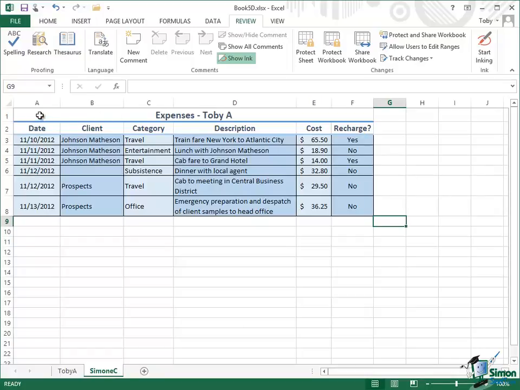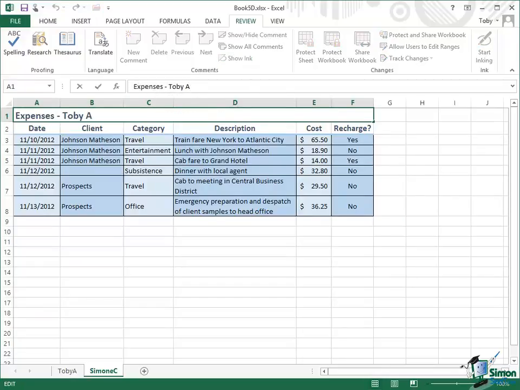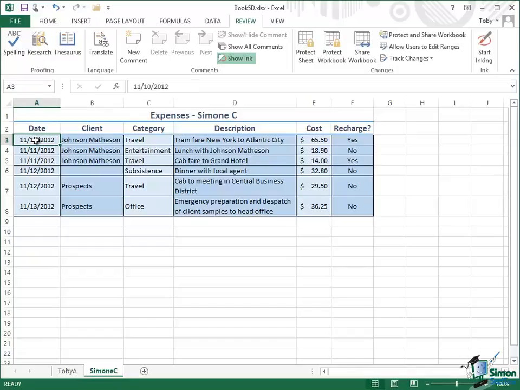So let's suppose I now want to set this up for Simone. I'm going to click into cell A1, which is the header. In the formula bar it says Expenses Toby A. If I click in the formula bar, delete the name and instead put in the name Simone C, then I'm now starting to personalize this sheet to my second employee. Now the other thing to note is that the expenses that currently are in here for Toby will clearly not be the same expenses as for Simone.